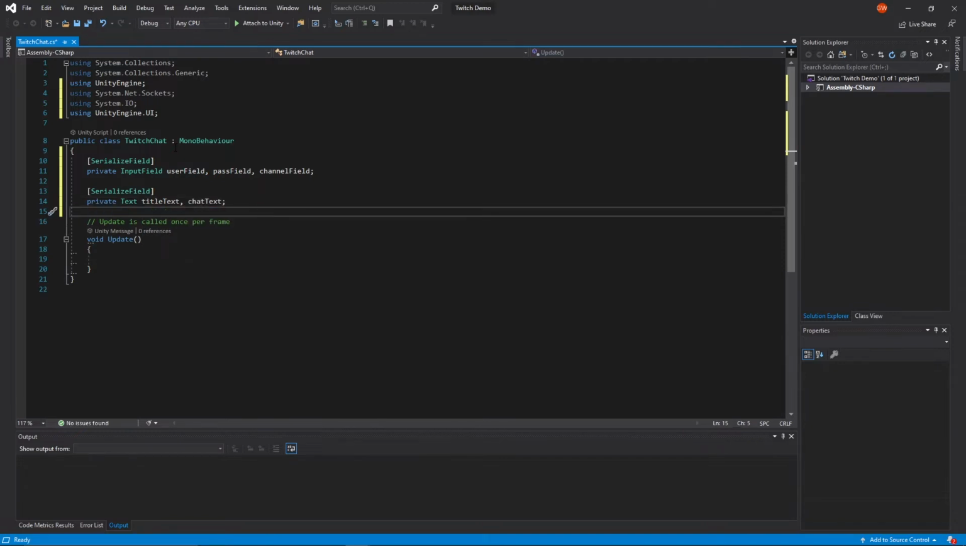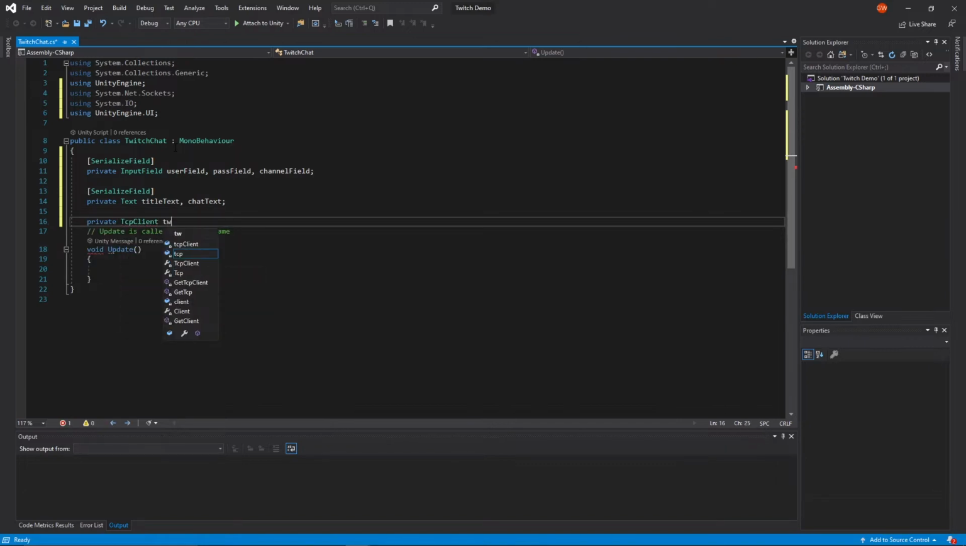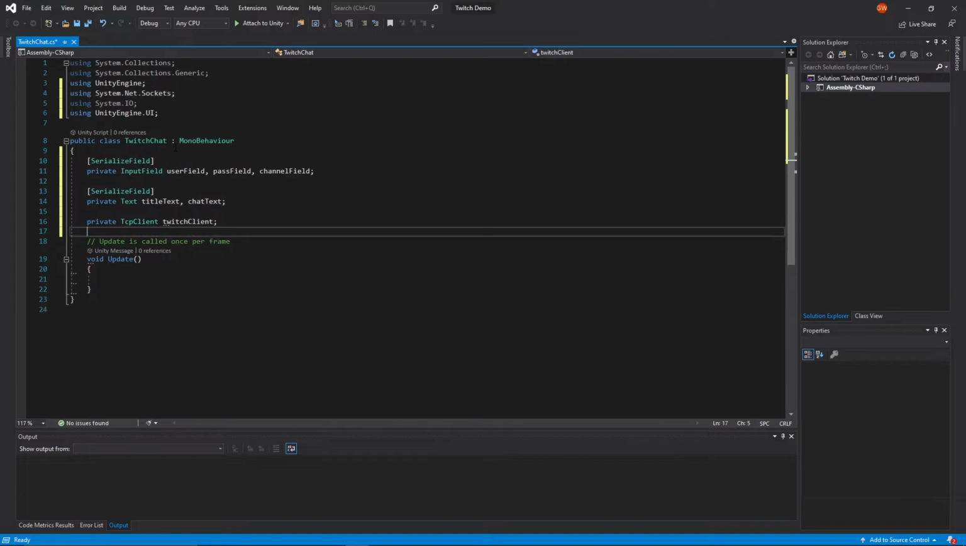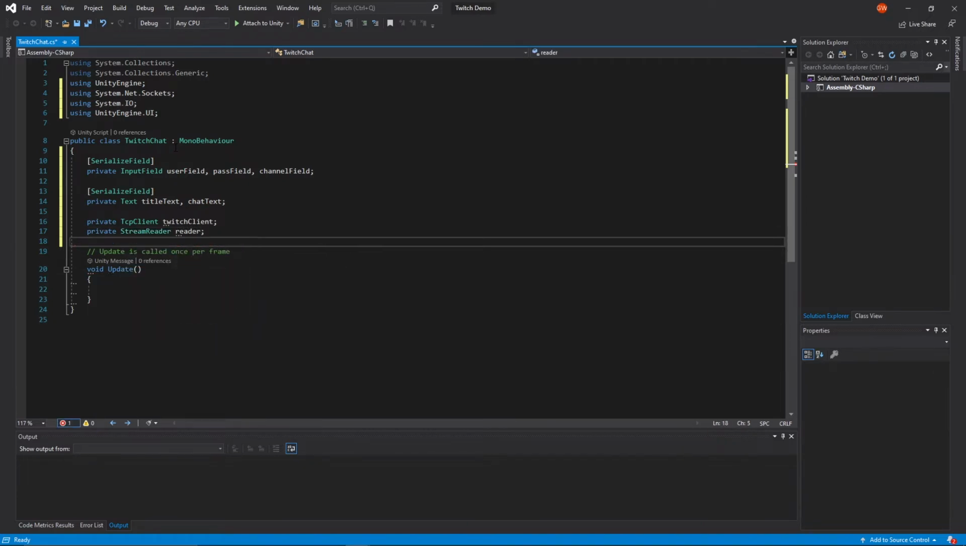And then so we can connect to the Twitch client, we'll need a TCP client set up, so we'll do a private TCP client, and let's call it Twitch client. And then we'll need a reader. We'll make a private stream reader and call it just reader so that we can read information from Twitch. And then we'll also need a stream writer. Call it writer so that we can send information back to Twitch.